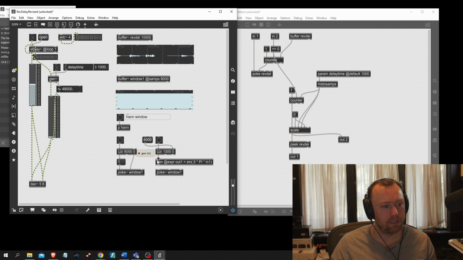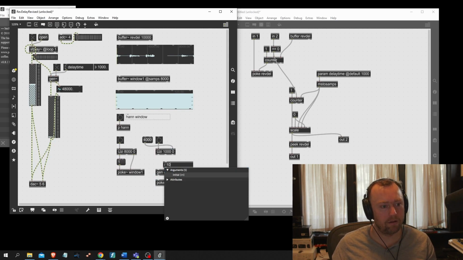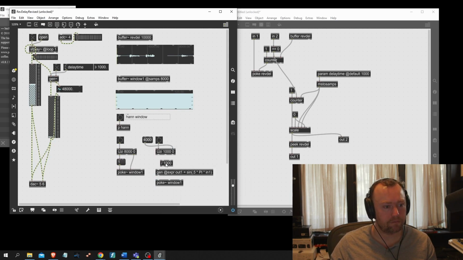So I want the Uzi to bang. Oh, wait, hold on. No, I'm only using the index. So I need a division. Hold on, let me go down this way. So I'll need to divide it by 1,000 by default, but we'll put that in there as well. So it'll divide by the same amount, which is what we want. And we'll need the index to go into there, the gen to go to poke the window, and then the sample index from there. Let's see if that works.